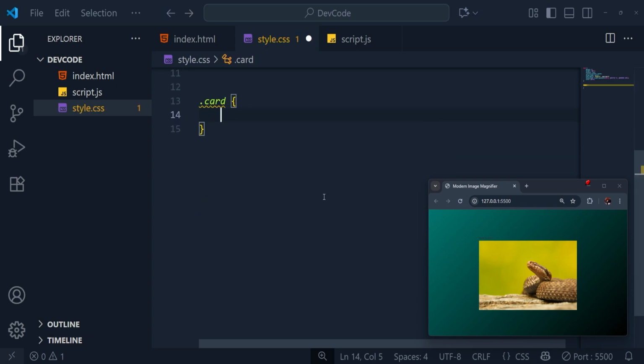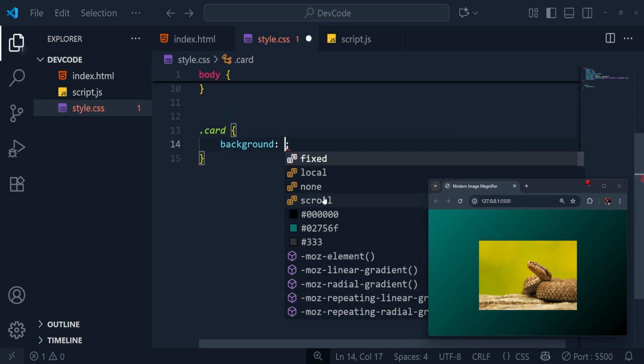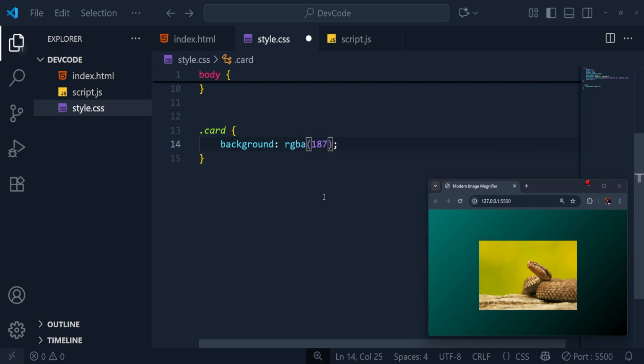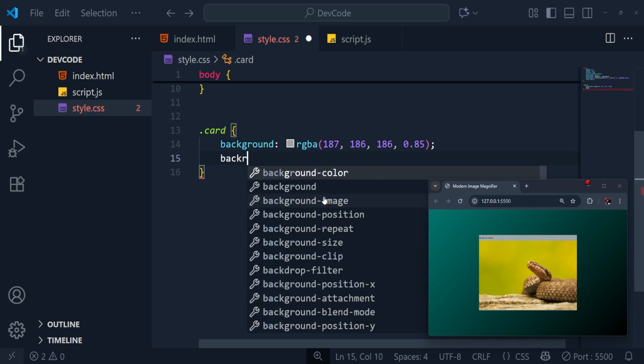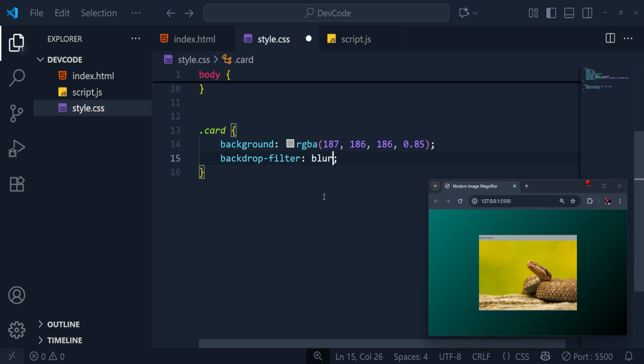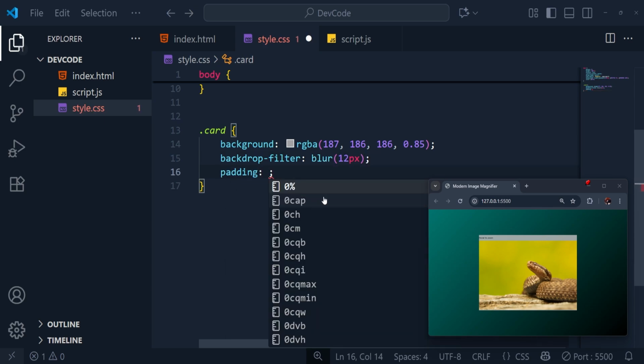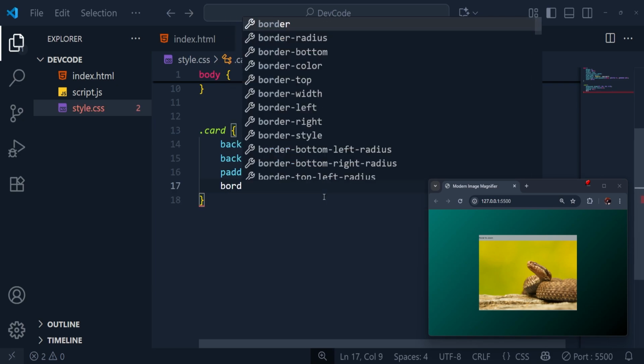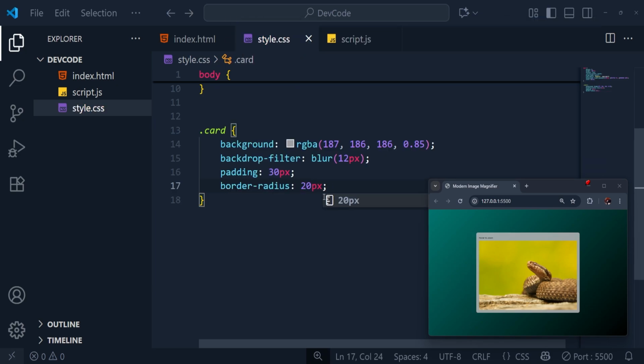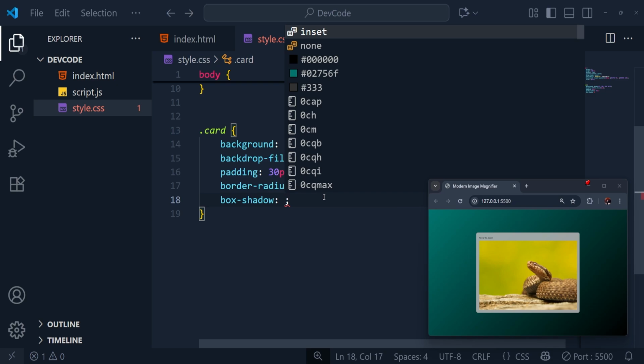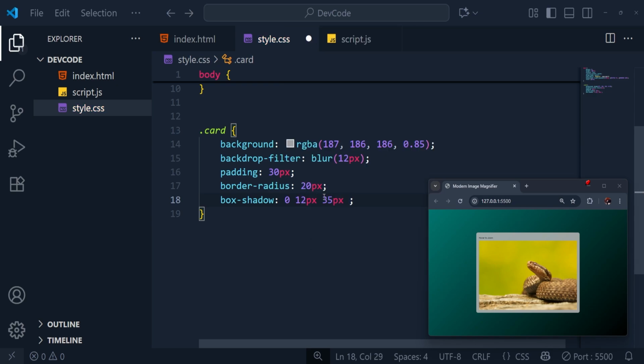Next, let's style the card. I give it a slightly transparent background using RGBA values. I also add a backdrop blur for that nice glass morphism effect. Then we give it a padding, rounded corners and a box shadow so it pops out from the background.